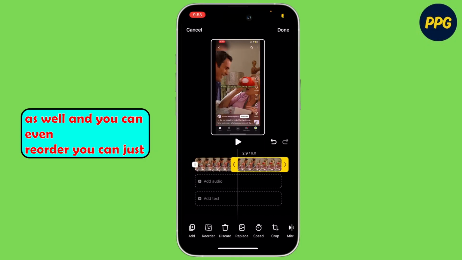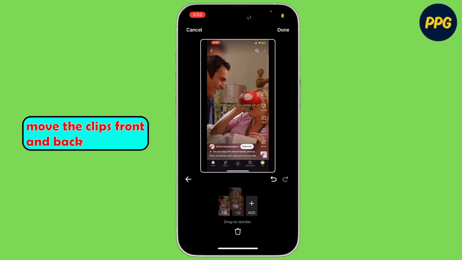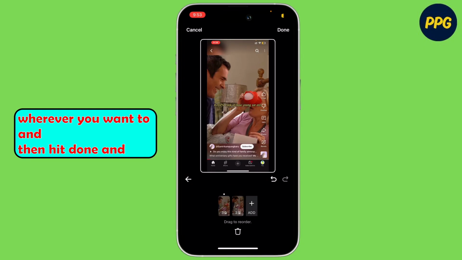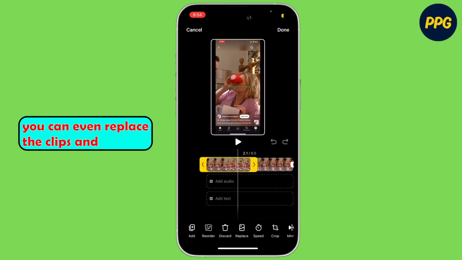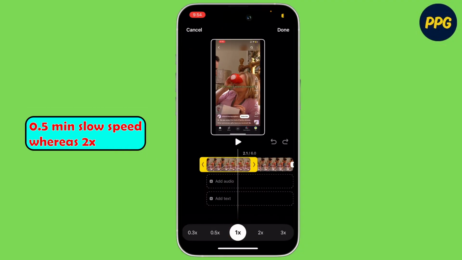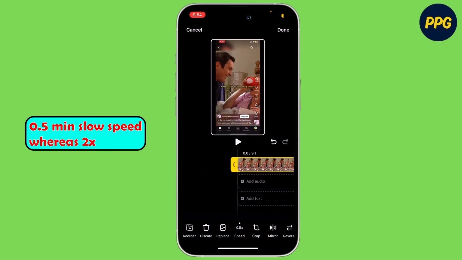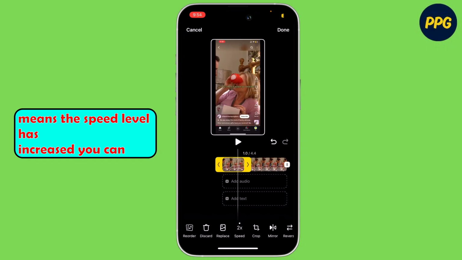And you can even reorder. You can just move the clips front and back wherever you want to and then hit done. And you can even replace the clips, and then you can even increase or decrease the speed. 0.5 means slow speed, whereas 2x means the speed level has increased.